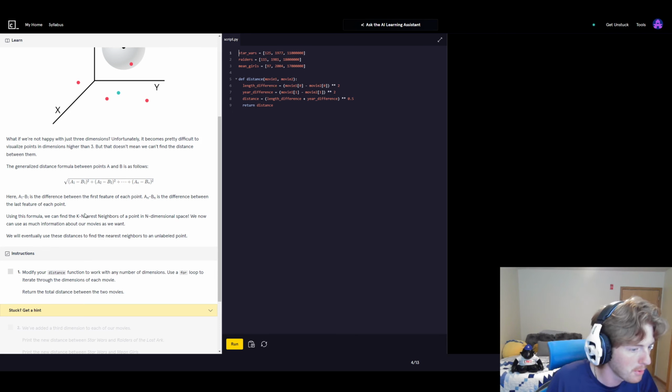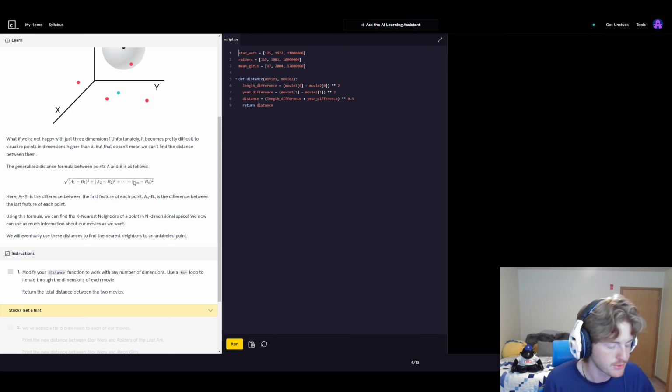Using the formula, we can find the k nearest neighbors of a point in n-dimensional space. We now can use as much information about movies as we want. We'll eventually use these distances to find the nearest neighbor to an unlabeled point. Modify your distance function to work with any number of dimensions. Use a for loop to iterate through the dimensions of a movie. Return the total distance between 2 movies.